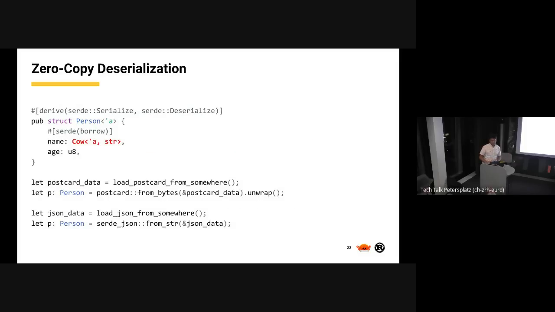You might have noticed that I switched over to a binary format, postcard, in the lines below. This is because human-readable formats like JSON often contain things like escape sequences. And zero-copy deserialization doesn't work with that because the escape sequence will be like a backslash and an N in memory, and you want the actual newline character in your string.